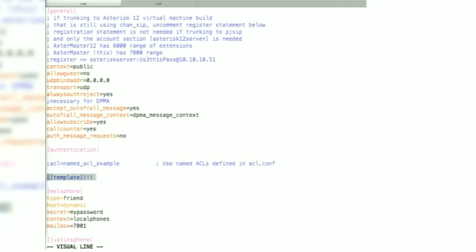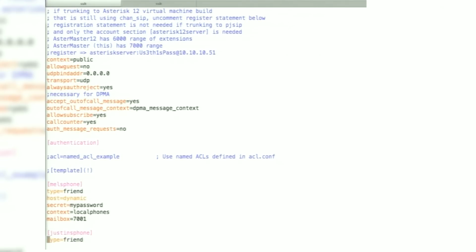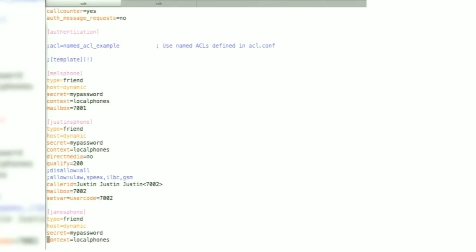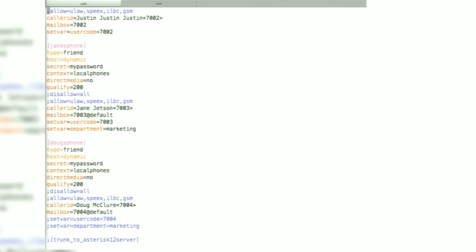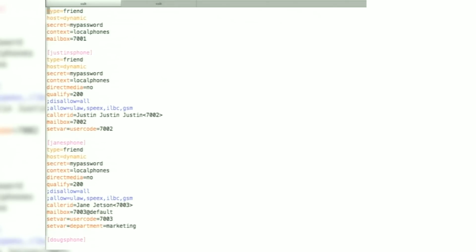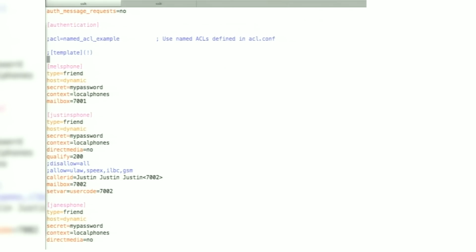I'm going to call my template my SIPs. And this section is defined as a template because I have the parentheses, bang, parentheses at the end of it. So that's how we know that this is a template section. And anything that I define within this section, I can then apply to other sections in sip.conf. So type equals friend, host equals dynamic. Again, these are just settings that I know I'm going to reuse, and I don't want to have to type it over and over.